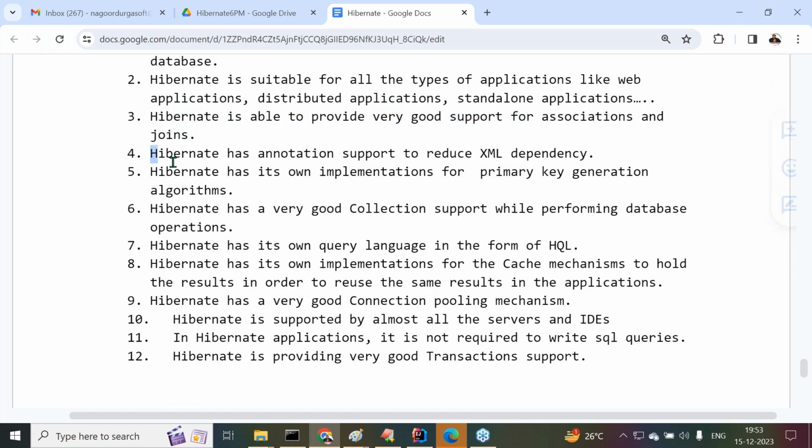Hibernate has annotation support to reduce XML dependency. Exactly, the Hibernate 3.2.4 version is purely XML based. From Hibernate 3.2.5, annotation support is available. When annotations were introduced in Java, from then Hibernate also has annotations. When annotations are used, automatically we are able to reduce XML dependency. So Hibernate has annotation support to reduce XML configurations.